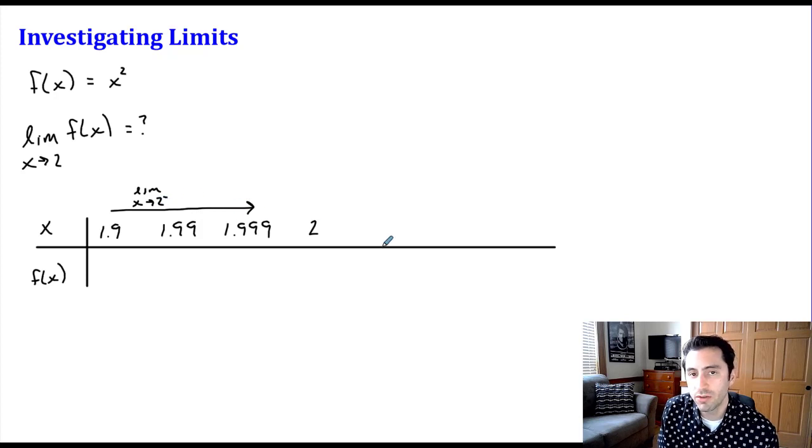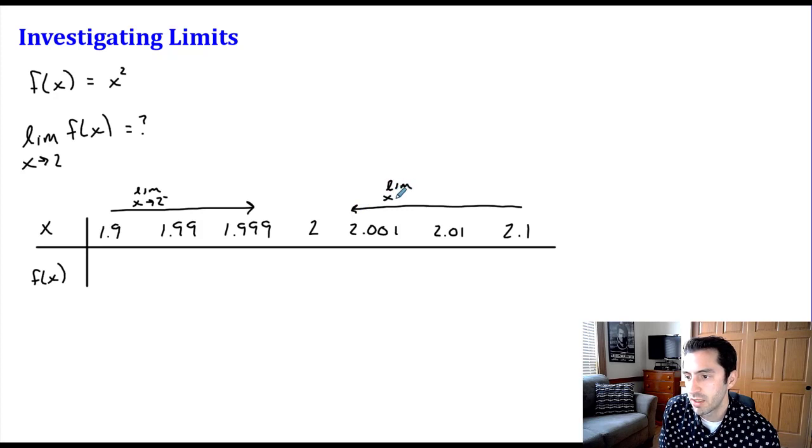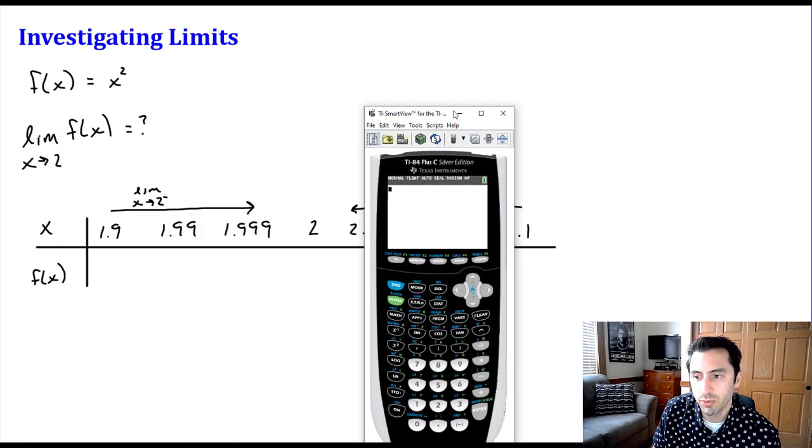And then we also want to do values of x from the other side as well. So maybe we can do the value of 2.1. We can get a little bit closer to 2, and we can do 2.01, and maybe we'll get even a little bit closer and do 2.001. So now we're approaching the value of 2 from the right-hand side. So this is the limit as x approaches 2 from the right. And what we want to do now is evaluate our function for these. So let's plug these into the calculator and see what we end up with.